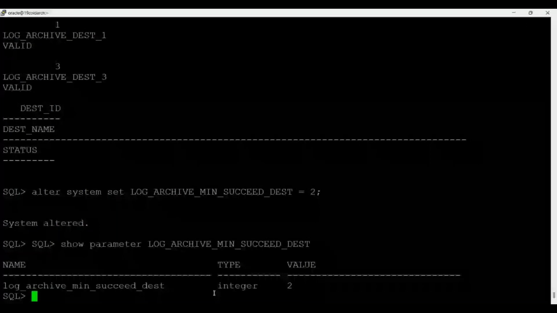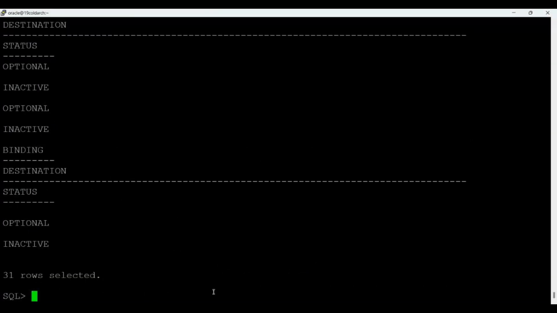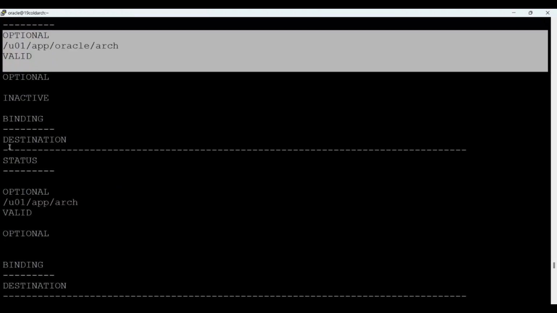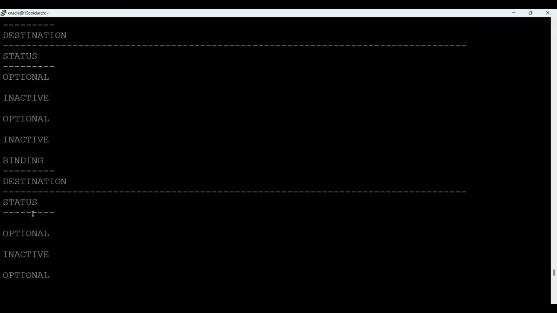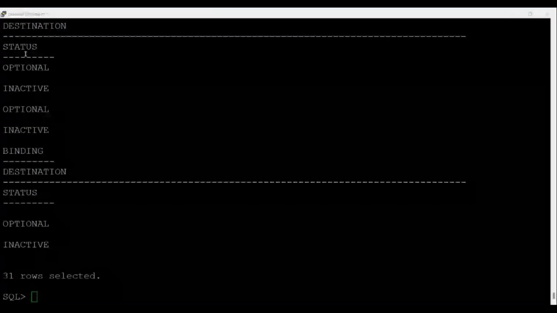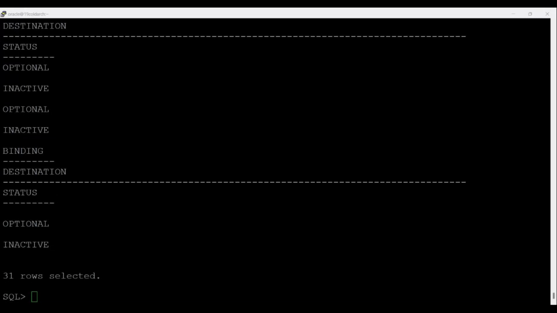So this is the query, and see that optional valid, optional inactive, optional valid. Like that you will get optional, optional, optional showing. So you can make it mandatory and you can set it.